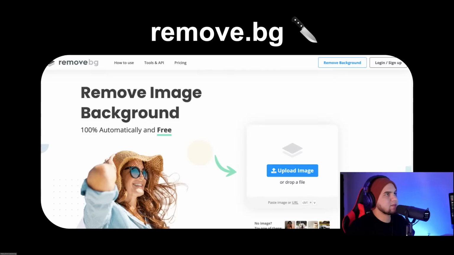This is a great resource that I myself love. We use it a lot here in the team. It's called remove.bg, and remove.bg is awesome because it saves you a lot of time.